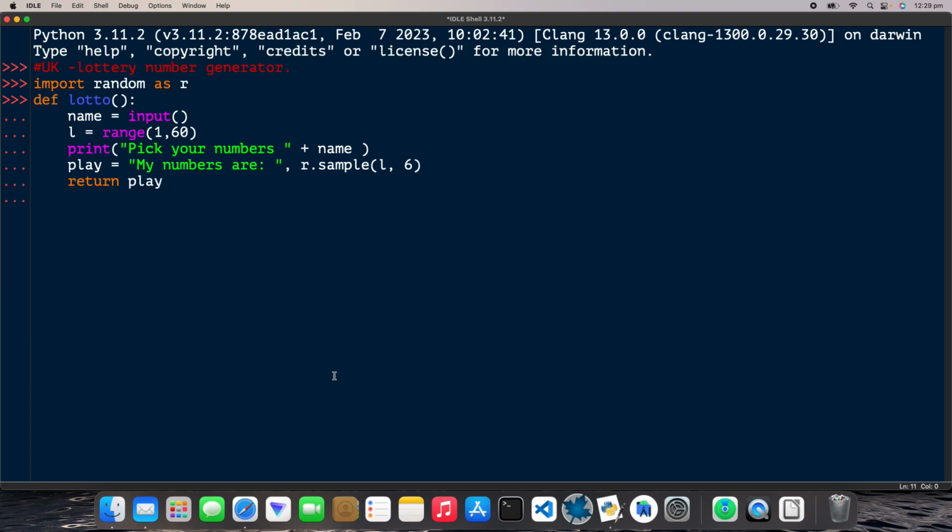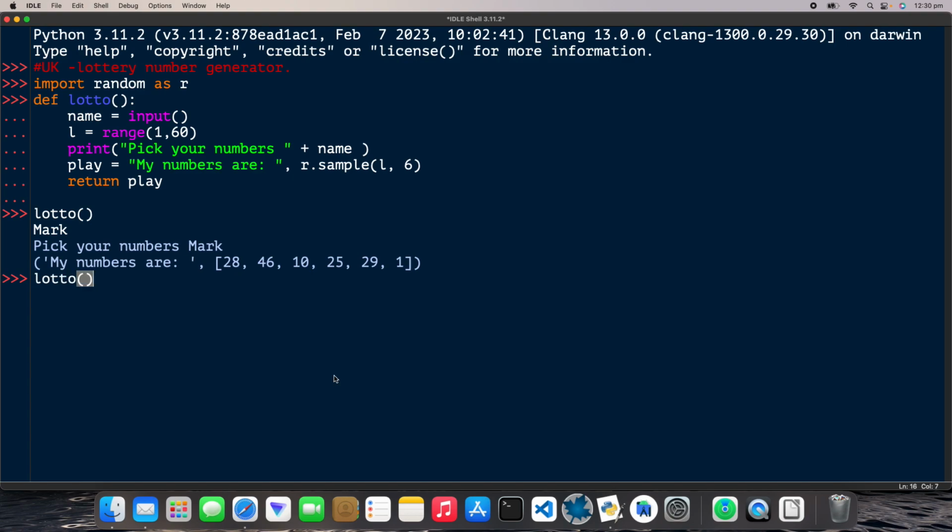Right, so I've created my function. Right, so let's test it. So lotto, so input, so I'm going to think of Mark, so there are Mark's numbers for the lottery. Then lotto again. Okay, think of the name, Beth. So there we are. Okay, cool.